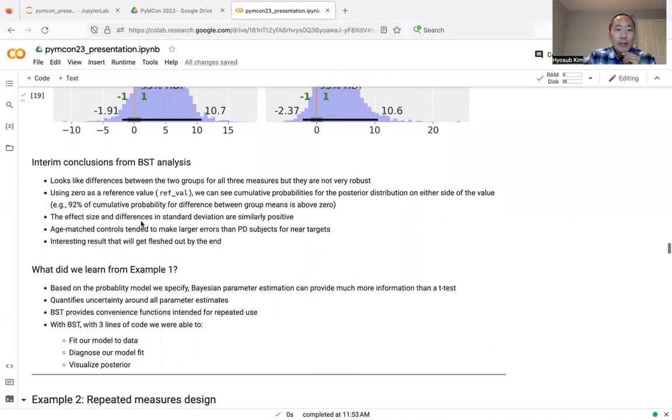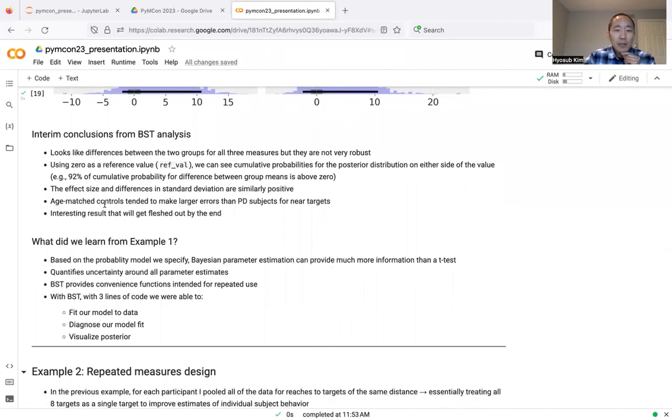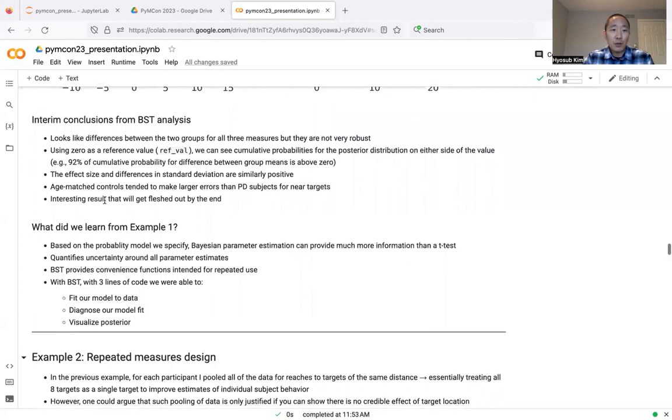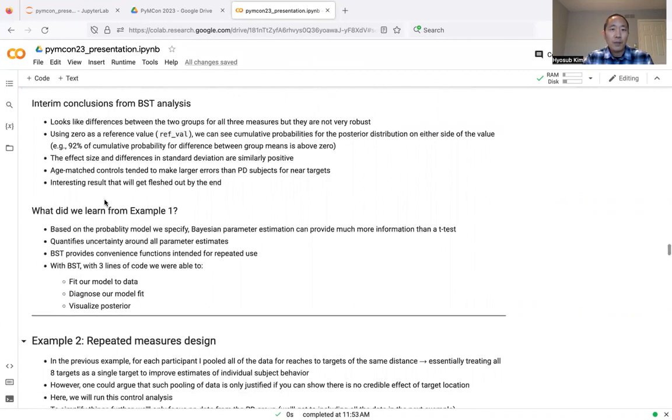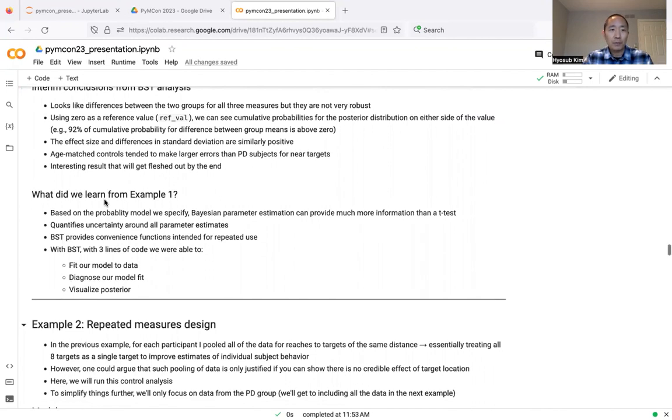So we used 0 as a reference value. We saw the cumulative probabilities for the posterior. So I just explained the cumulative probability of 92% for the difference between group means. The effect size and differences in standard deviation are similarly positive, and there's a similar cumulative probability as well. So it appears that the age-matched controls tended to make larger errors than PD subjects for the near targets. This is perhaps counterintuitive and something that we'll unpack a bit more later in the talk.